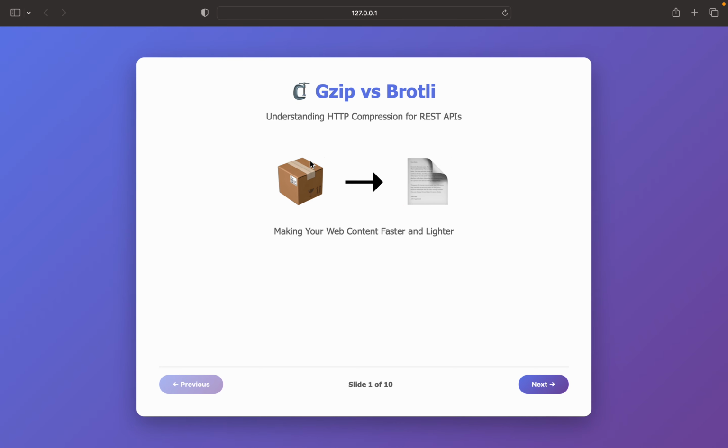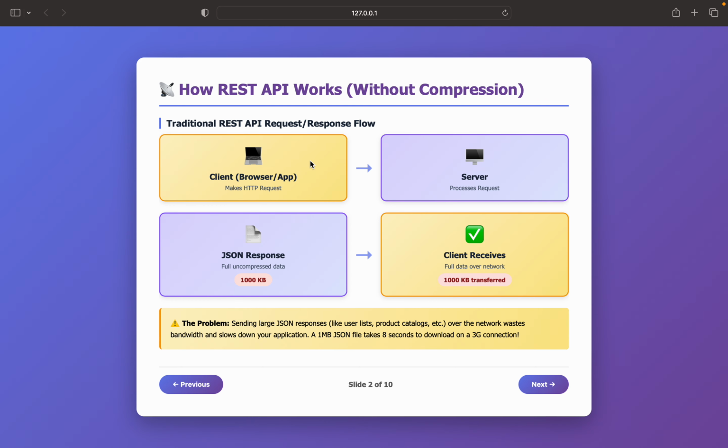In this video, we will be discussing how we can improve the performance of a REST endpoint by implementing HTTP compression techniques. Here we will be comparing two famous compression techniques, Gzip and Brotli. And to show examples, I will be using FastAPI. Okay, so let's start. How does a REST API work without compression?